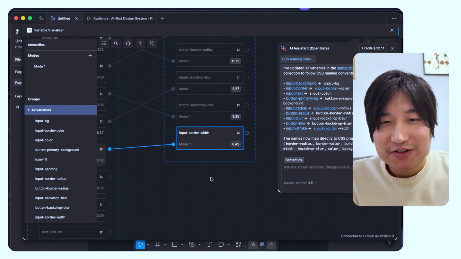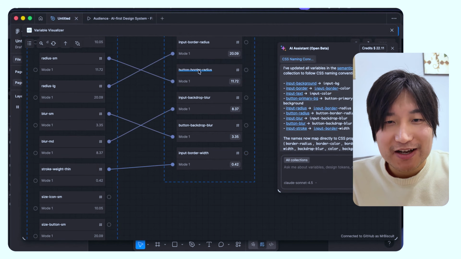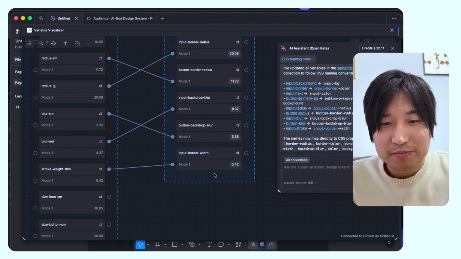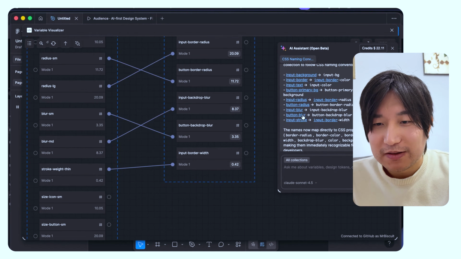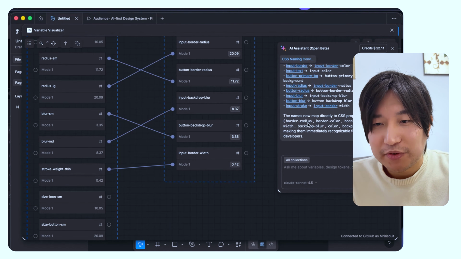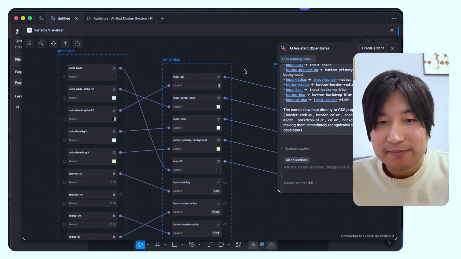So a lot of these things you have to do manually, and then human mistakes can crawl up. Maybe this is called button stroke radius. This is called input border width. That's what happens with humans. But with AI, it's able to change these naming conventions pretty consistently. Yeah, true. So that's amazing.